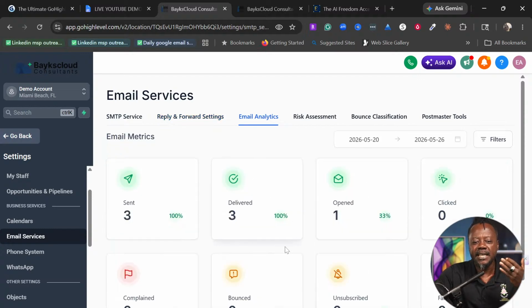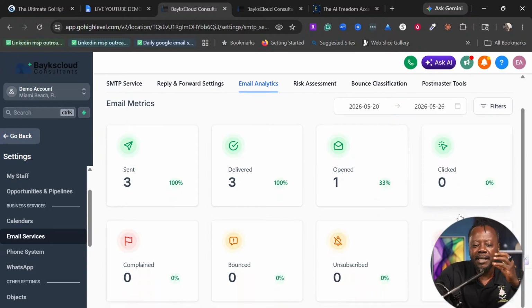This is where you have the email analytics, right? So what you send, what was delivered, how many have been opened. If you have a link in there and you are tracking that, how many links have been clicked. So let's say you put a link to a project, a program, or a product, and you want to see if people are clicking on that link.